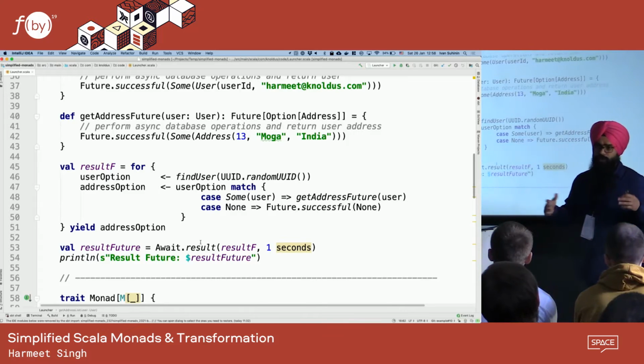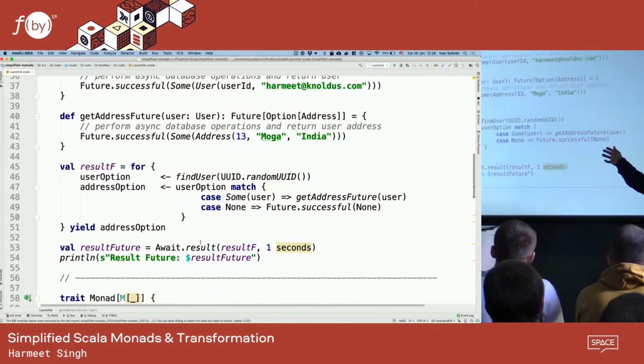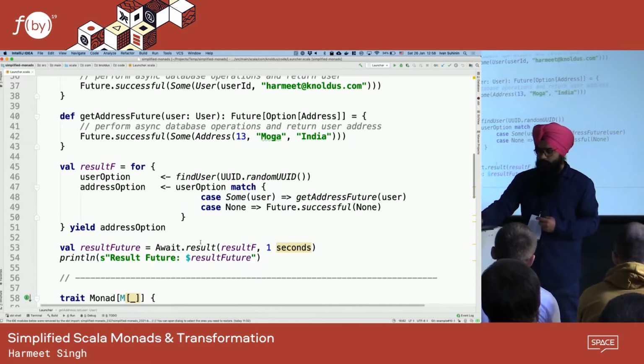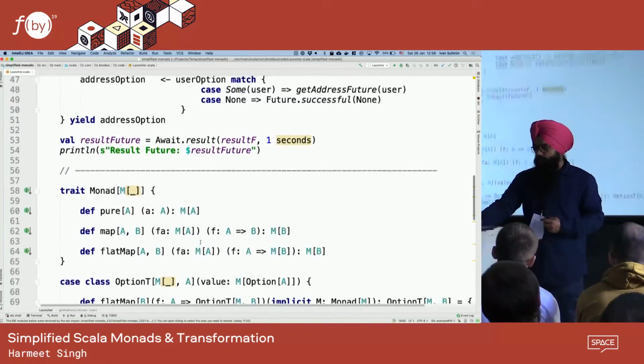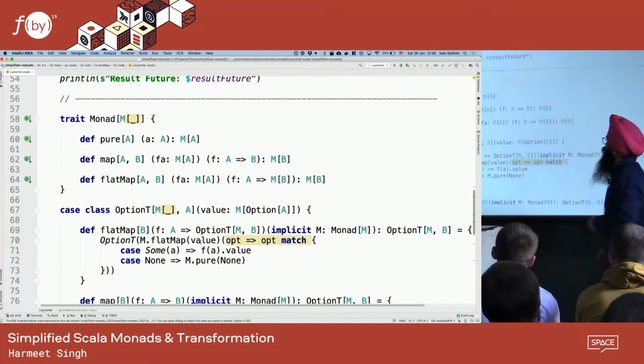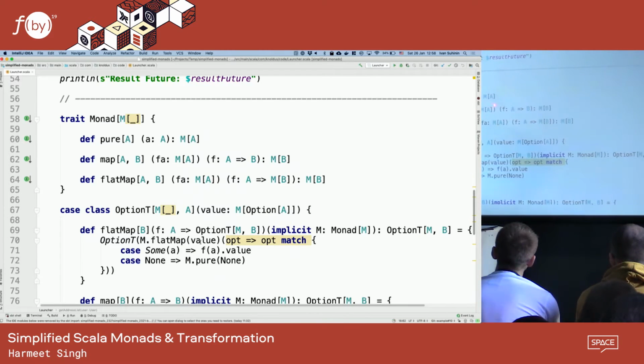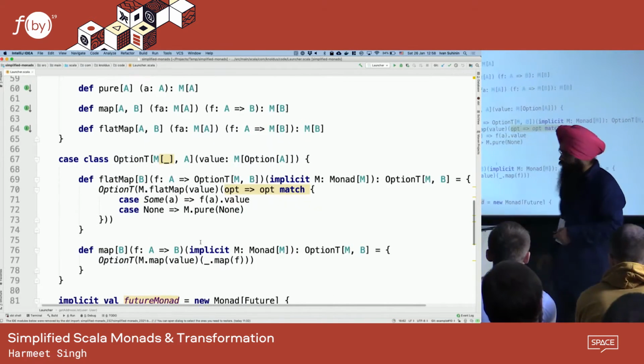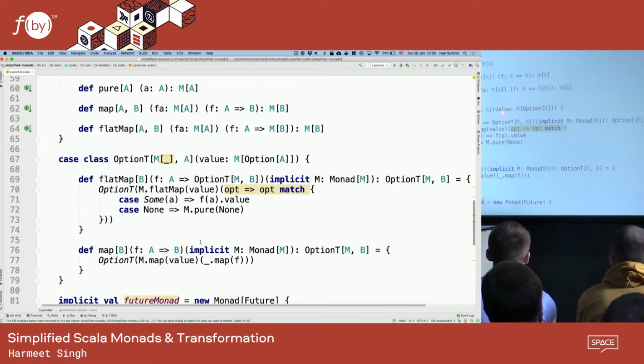So is it possible to create a generic class which performs this operation, and we can use that class again and again? Yes, it is possible. So here we are creating a trait called Monad, which accepts a higher-kinded type, and it contains three methods, pure, map and flatMap, the standard definitions of these three methods. And we are defining another case class called OptionT, which accepts a value which is M of Option of A.